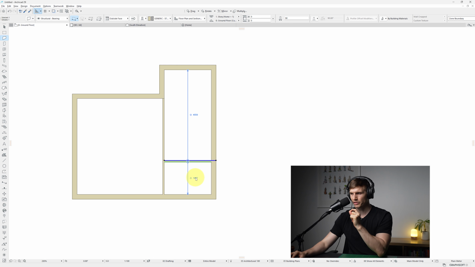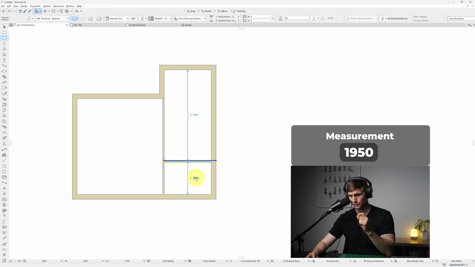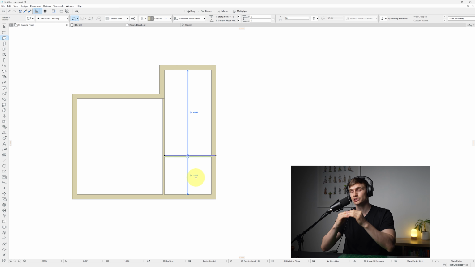Now, so that we can enter in the dimension just here, we can click on this number and then type in our distance. So 1950. If we hit Enter, it's going to make sure that that wall is offset from our exterior wall. Now, these guides won't always show up for everything that we're moving inside of ArchiCAD. So it's critical to know this next command.